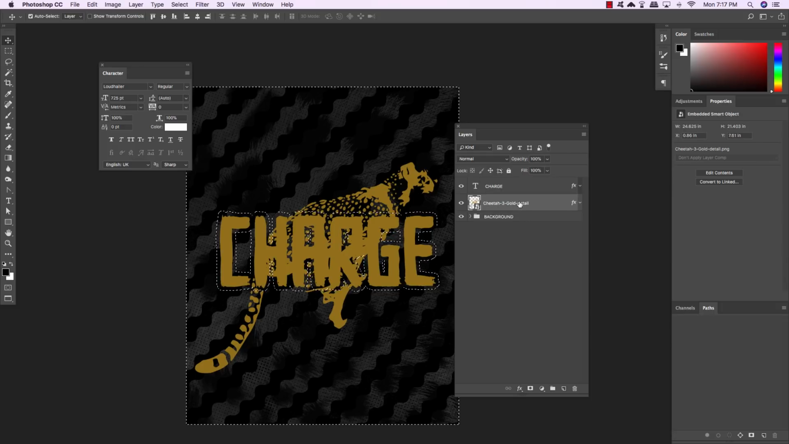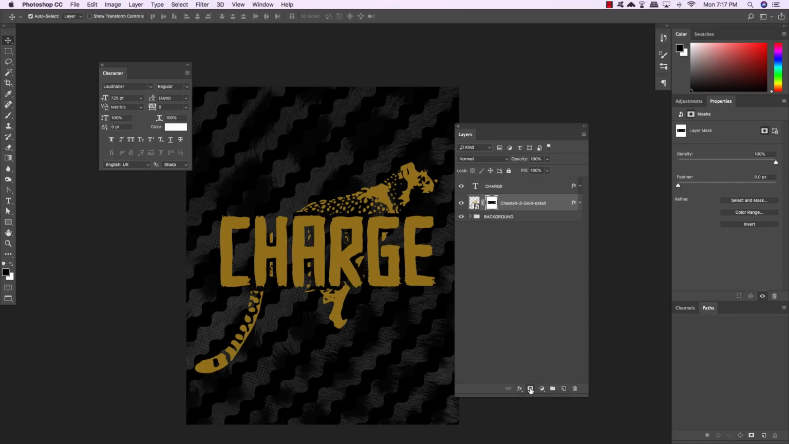And then select the cheetah layer, come down to the bottom of the Layers palette, and click on the Add Layer Mask icon. And what that's going to do is add a layer mask to the cheetah using the selection from our text. Okay, because we wanted to kind of knock it out so that it's a little bit easier to read.